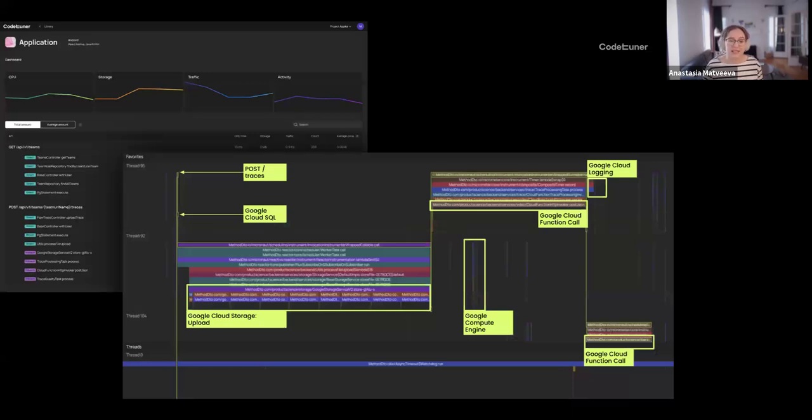So here is a quick sneak peek of where we're headed with this demo. We'll get to see how CodeTuner can show you everything related to your cloud costs and how it is associated and related to your code. Before that, let's talk a little bit about the problem around cloud costs and why our technology is so efficient in solving it.